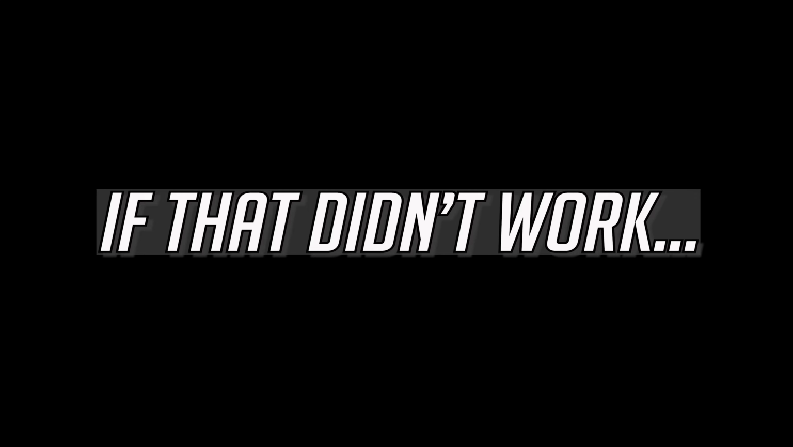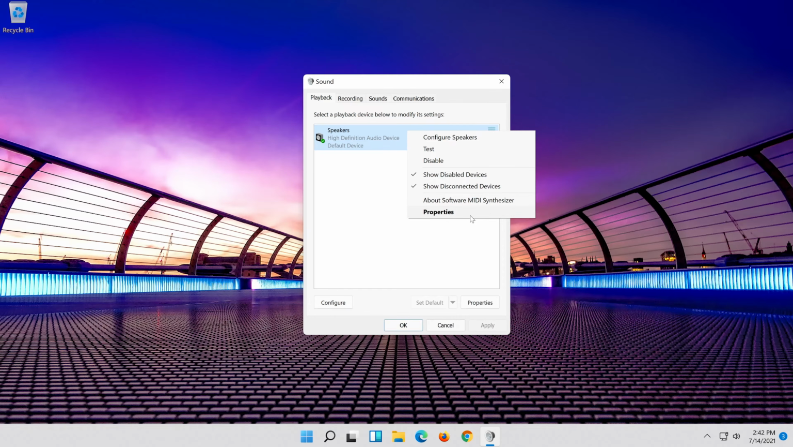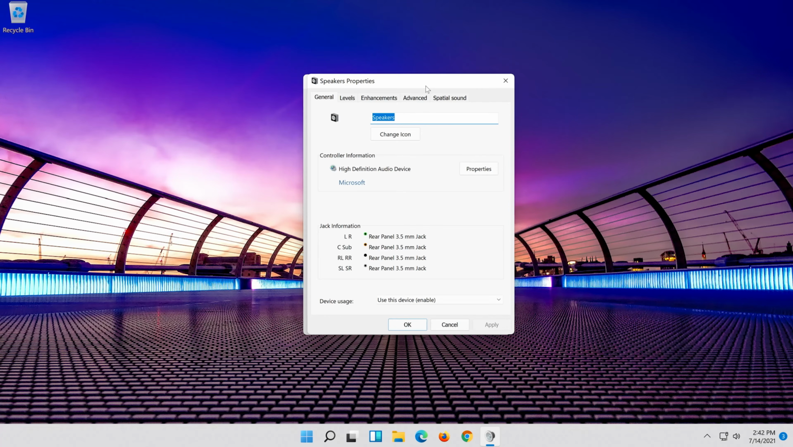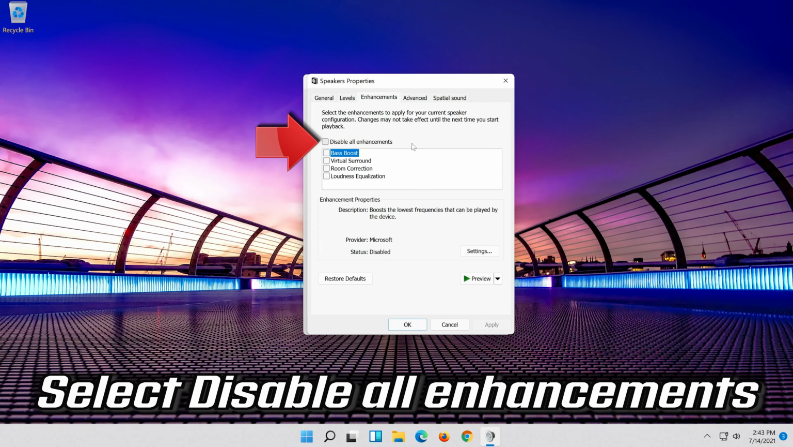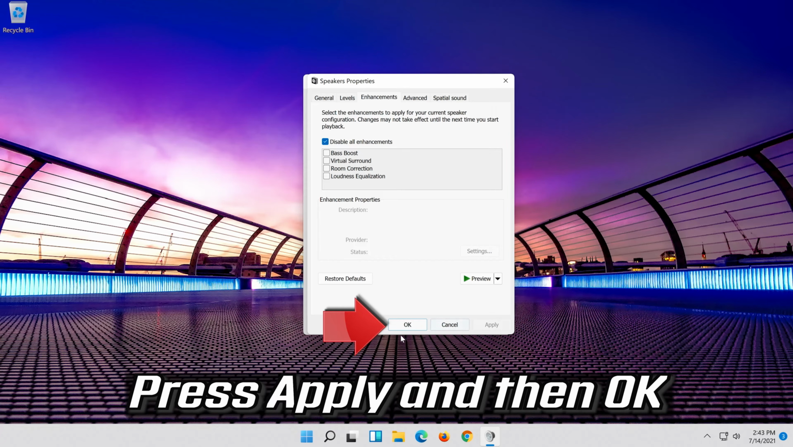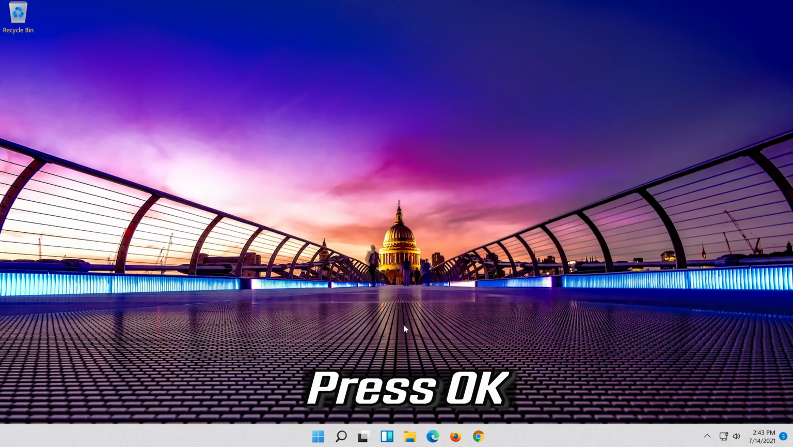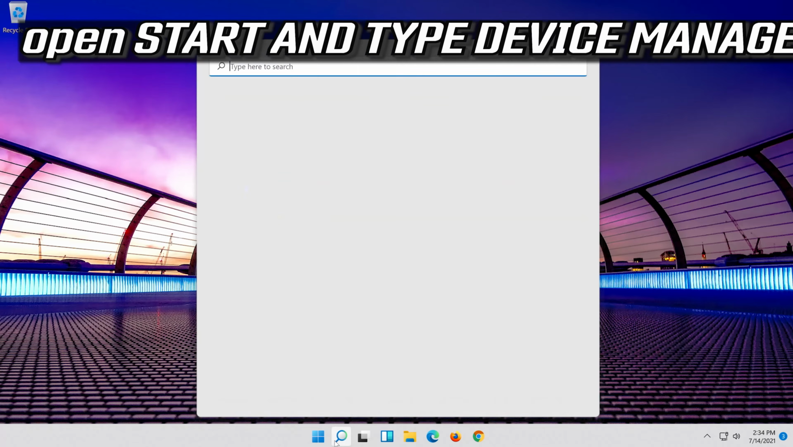If that didn't work, right-click it and select Properties. Go to the Enhancements tab. Select Disable All Enhancements. Press Apply and then OK. Press OK. If that didn't work, open Start and type Device Manager.